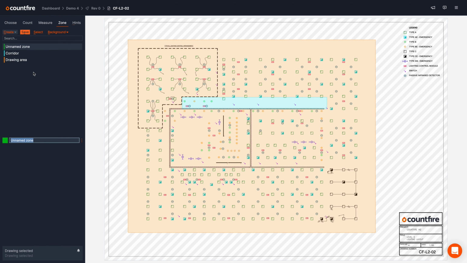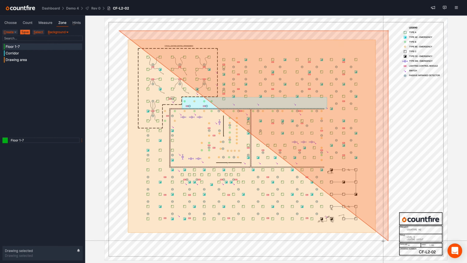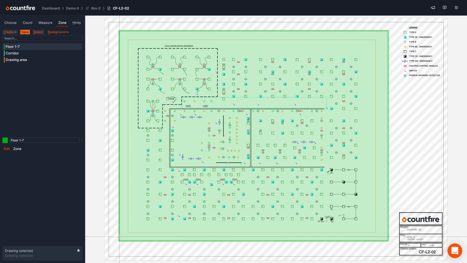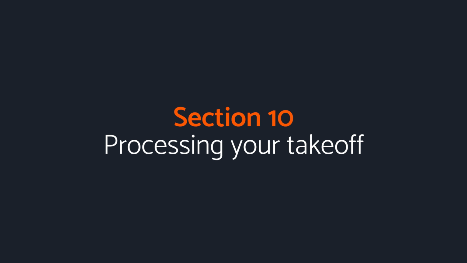If you have a drawing that is a typical floor, for example, floor 1 to 7, you can use a zone multiplier to times this out. You can add the multiplier by using the 3 dots next to the heading name and adding the multiplier here. Once you process your takeoff, the final quantities will show in your Excel spreadsheet and the multiplier will be shown on there.